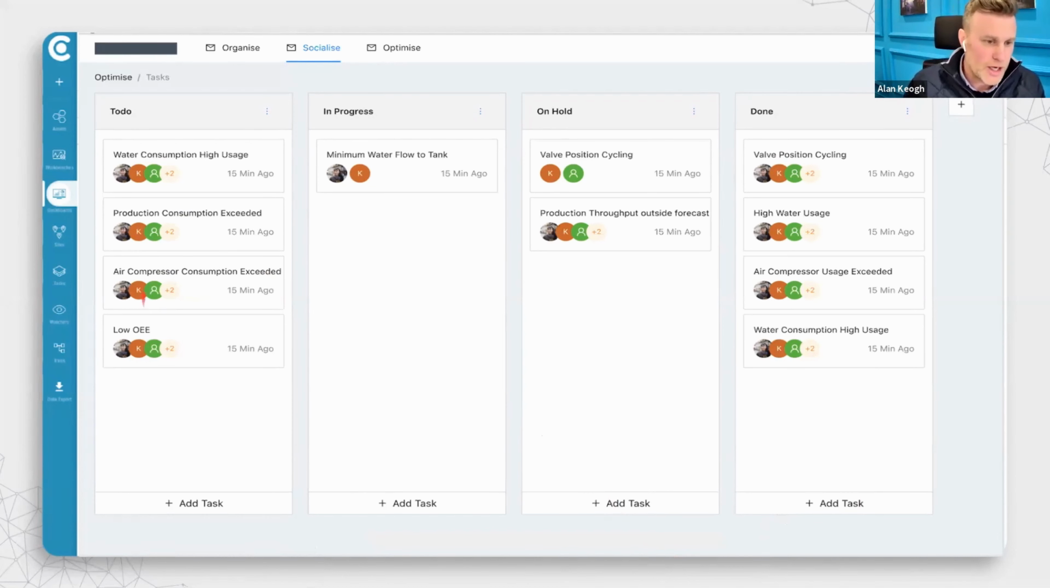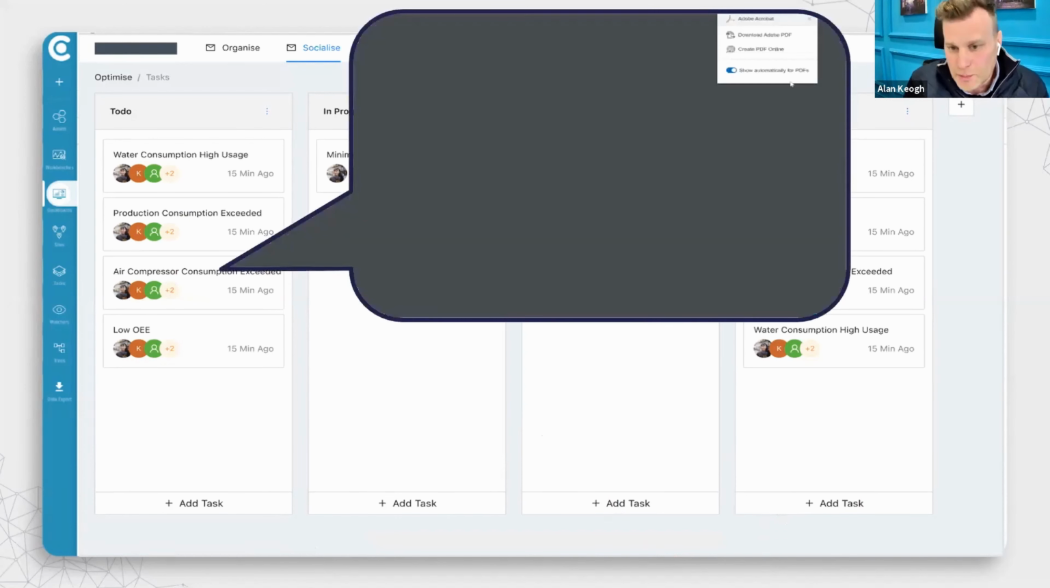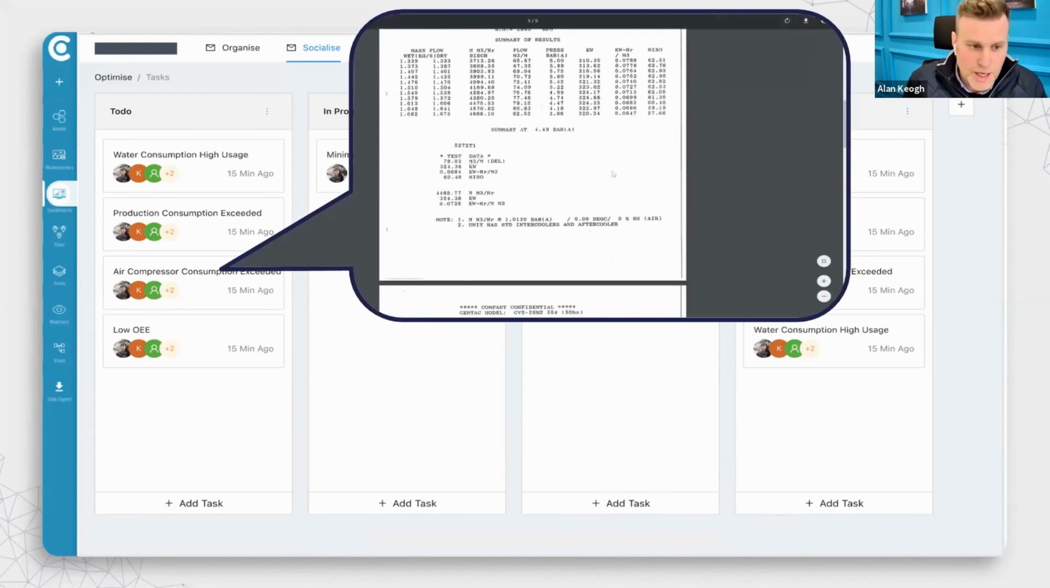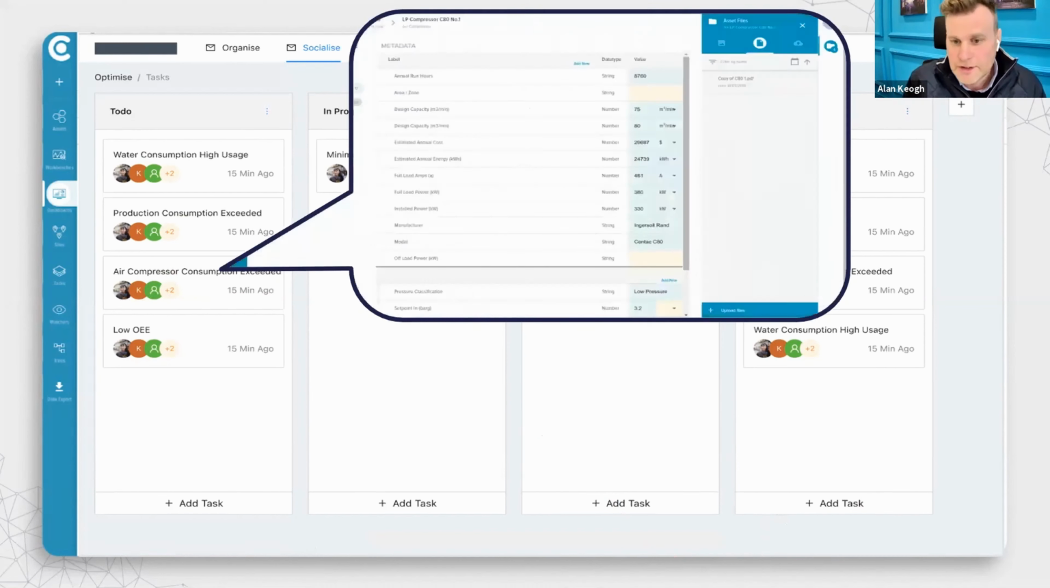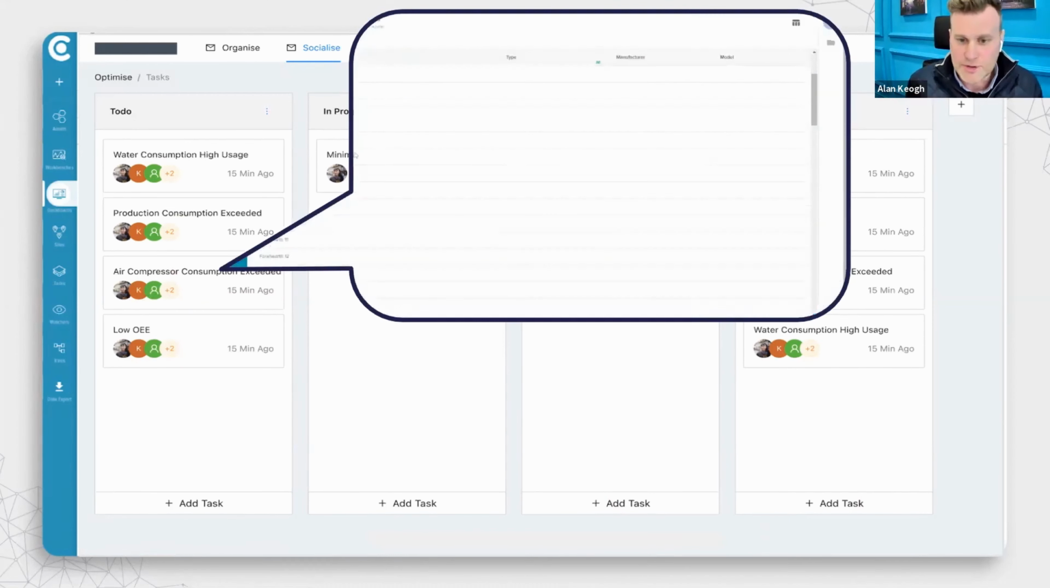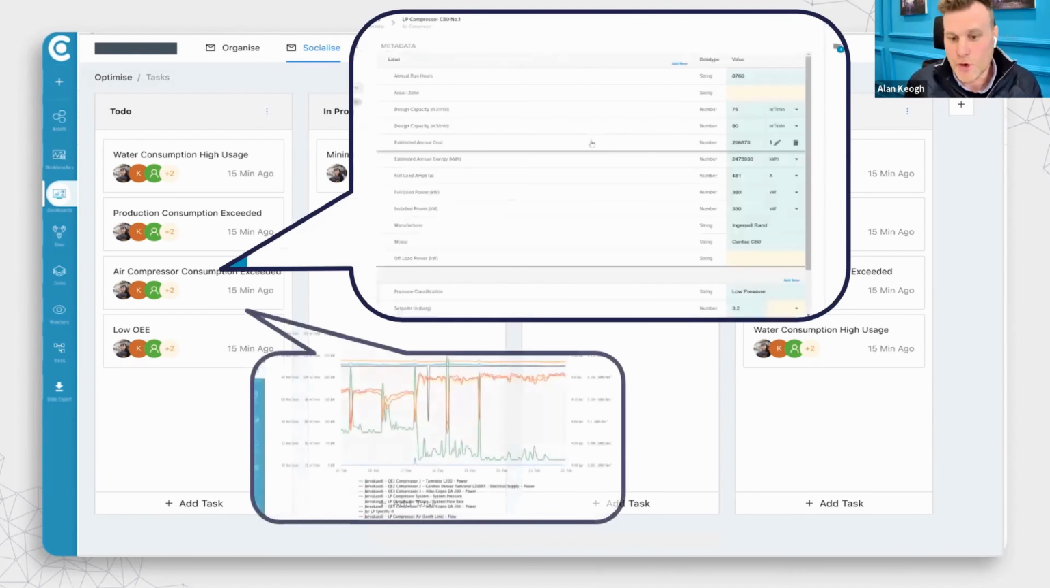So then you can pull in experts here. You can pull in these experts, and when they dive into it, they can get all the data to hand. In this case, they can get all the backup data for the air compressor. So spec sheets, they just click on that. Everything's to hand, so they can read themselves into this problem or opportunity really, really quickly. And also all the performance data is to hand.